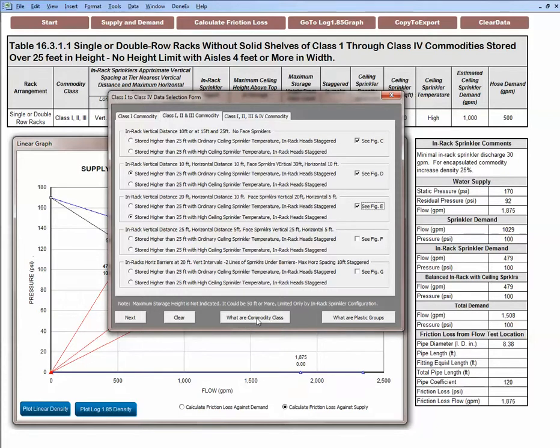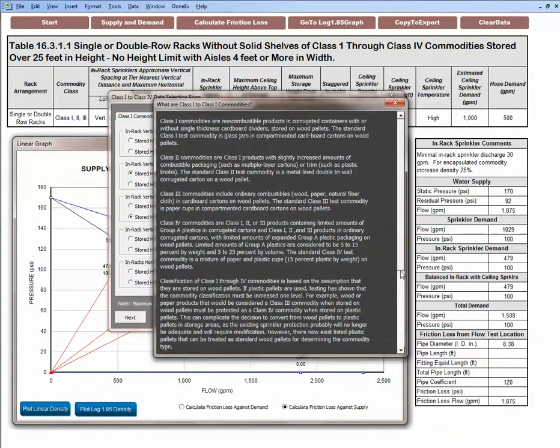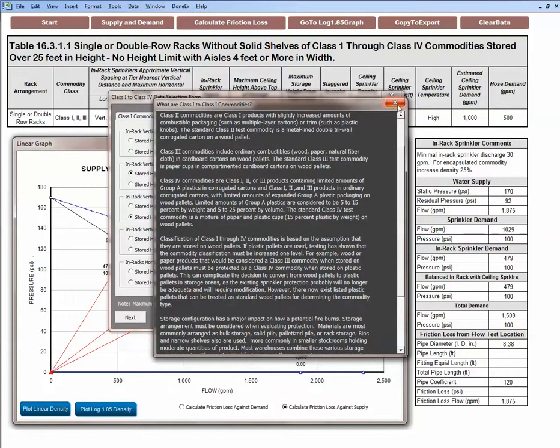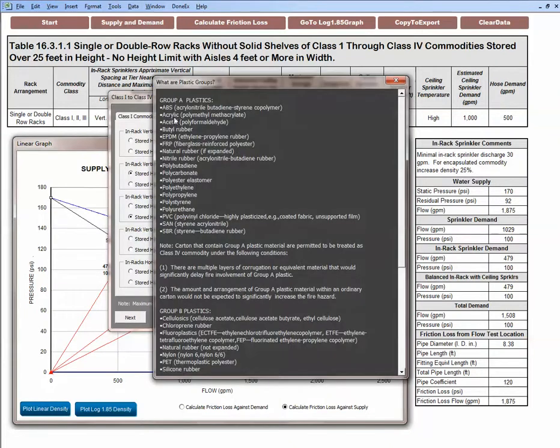So if you need to know what a commodity class is, click this button here. What are commodities? It tells you what a class 1 commodity is, what class 2, class 3, and class 4 commodities are. And class 4 could contain plastics, a certain amount of plastics, and even plastic that's granulated or small, free flowing is classified as class 4 commodity. So this button tells you what plastics are.